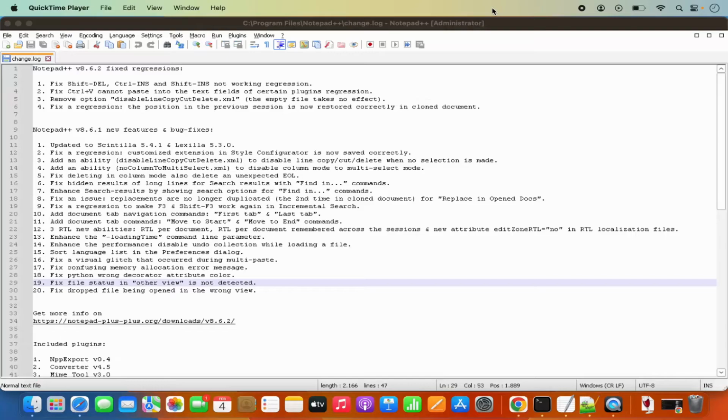So this is how you can install Wine and run your executable file on your Mac operating system.